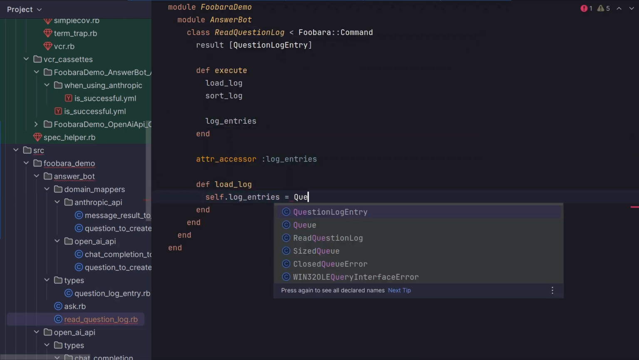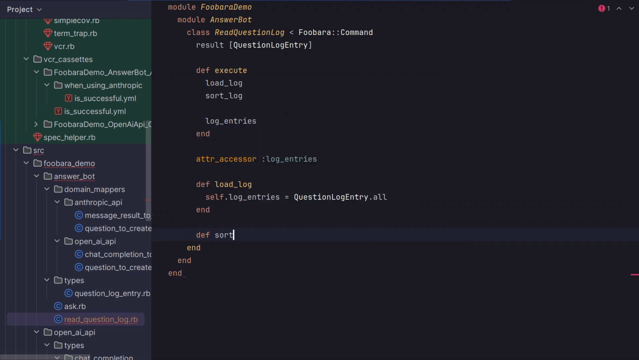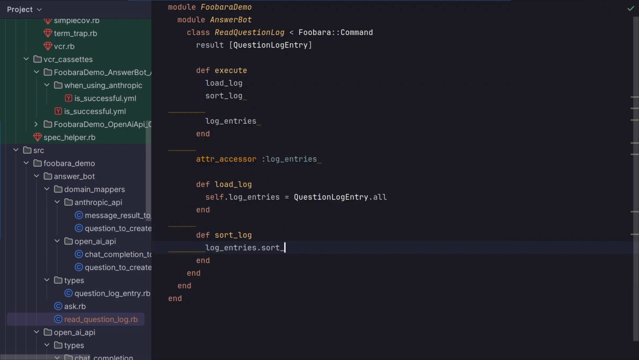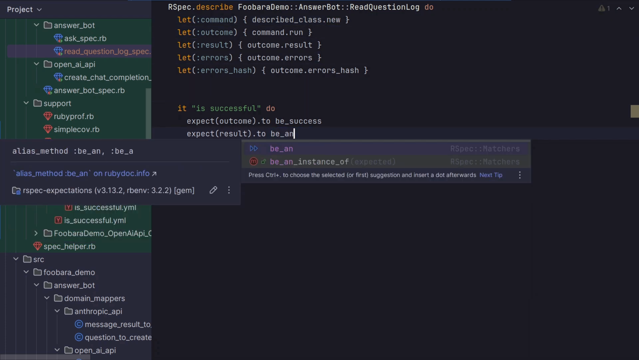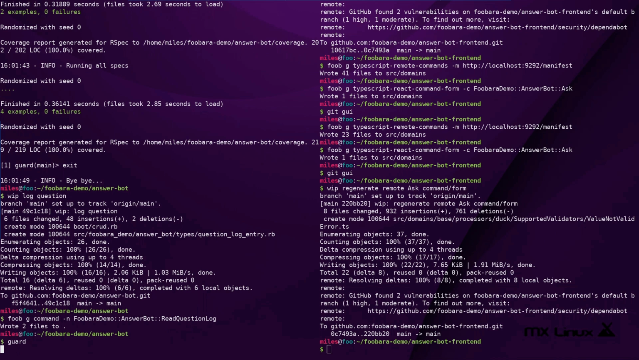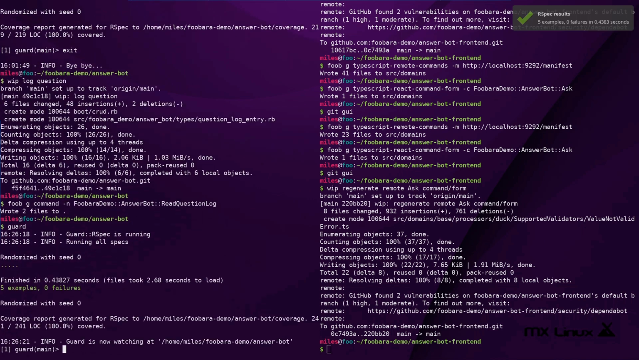Okay, we'll get all of them. We'll go ahead and sort the log. We'll sort it by AskStat so that they're in chronological order. All right, I'm going to be lazy here and I'm not going to initialize any question log entries. So an empty array is good enough.